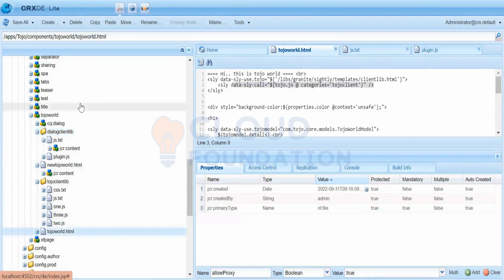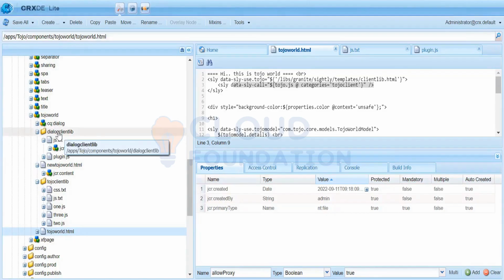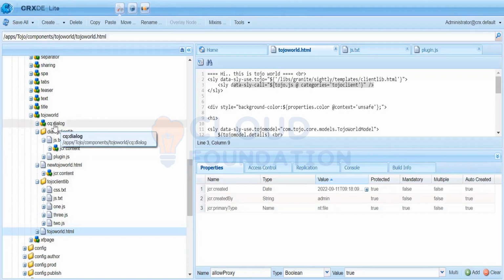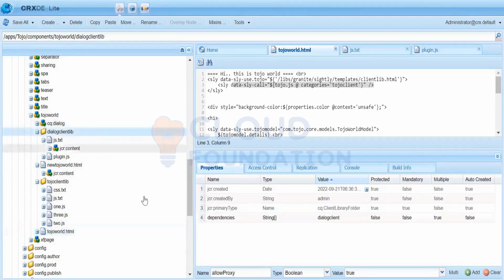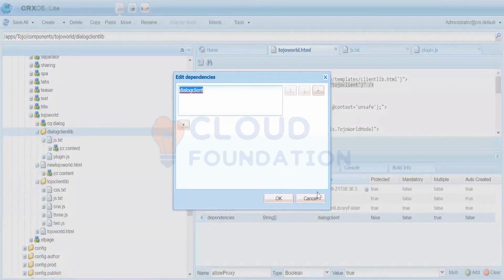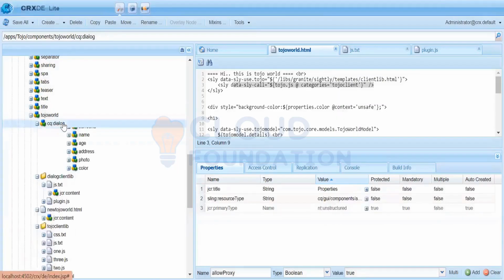See, if I include this client lib with the dialog in my HTML, it will be loaded on my publisher instance as well. But this is not the use case, because I do not want to load this client lib on the publisher, because dialogs are only used on author. I only want this client lib to be specific to my dialog, and that should only be loaded for my dialog. To load my client lib, what is the name? It is dialog client. Let me just copy this so that I won't make many mistakes.